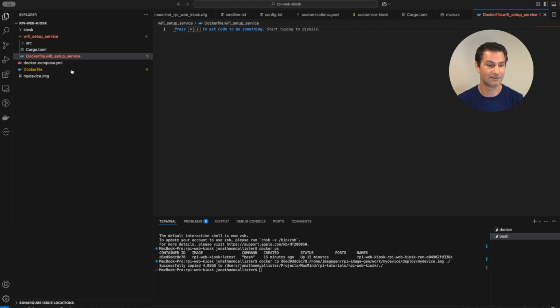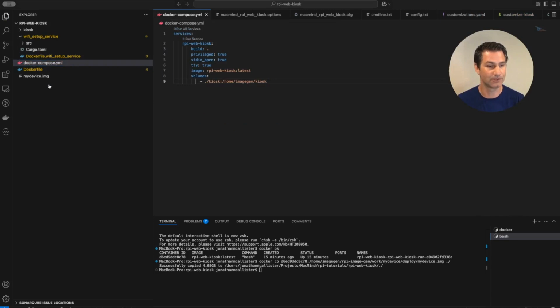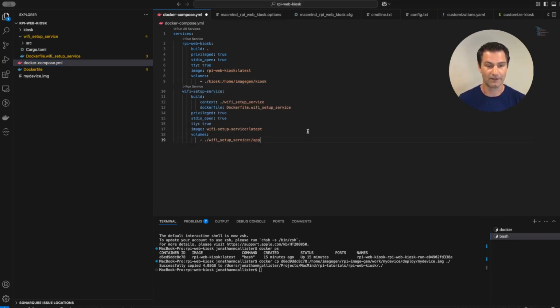Okay, and this is just going to allow us to create a container with the dependencies that we need to actually compile the Rust code to the binary that we're going to need to copy over to our image. Then we're going to let Docker Compose know about this. We'll call this the Wi-Fi setup service, and in similar fashion, we will reference the volume that we had. We'll mount that into the container, reference our Dockerfile here. Okay, great. This should be what we need.